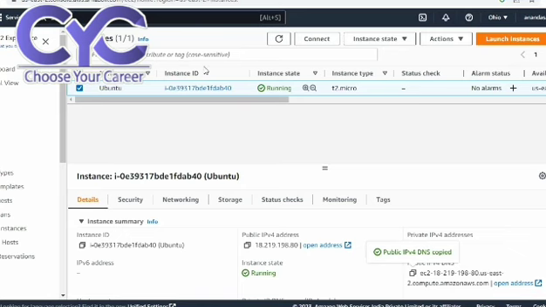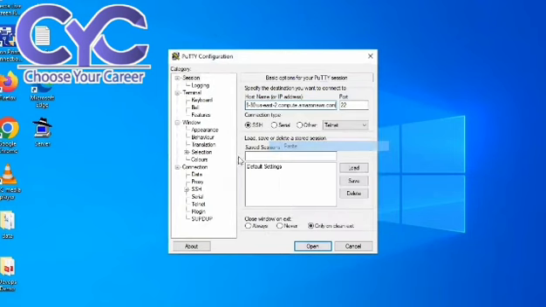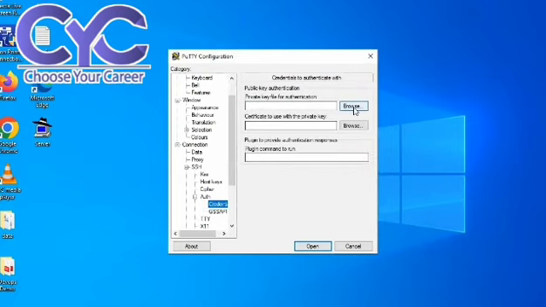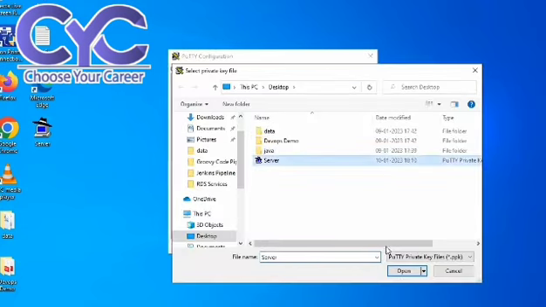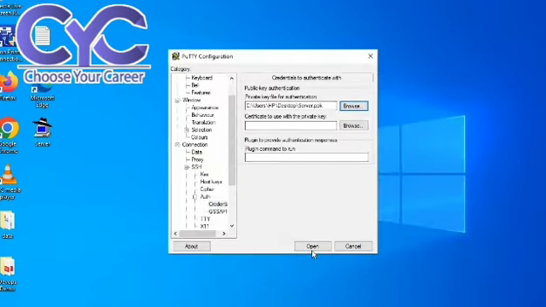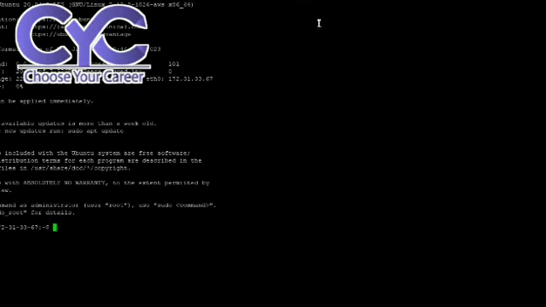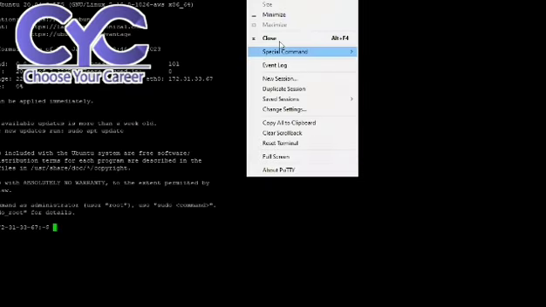Okay, copy this file. Click on paste. Go for SSH, keygen, authorization, credentials, browse. Click on the server file. Click on open. See here, I'm trying to go with Ubuntu. See, the server is connected.